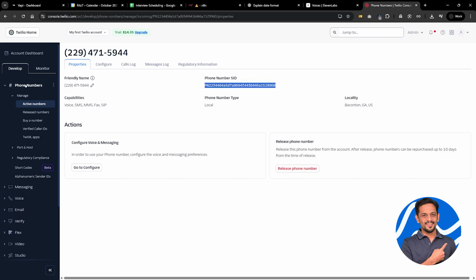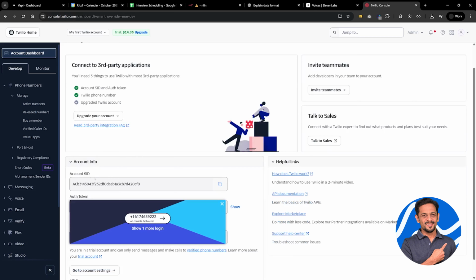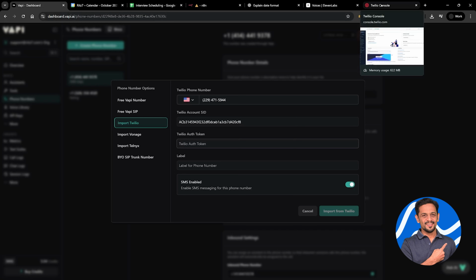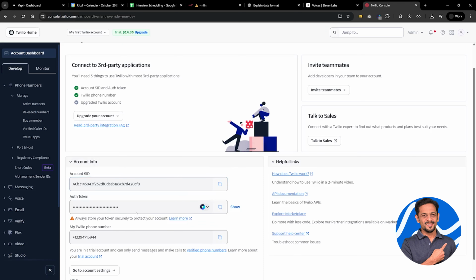I'll go to account dashboard. Account SID is available here, so I'll copy that. Come back to Vapi, put the account SID. Twilio auth token we'll have to put. Whatever I copied, phone number SID, remove that. We won't have to show that. Now Twilio auth token, let's go here, and auth token is available over here. So I'll copy that, come back, put it over here.